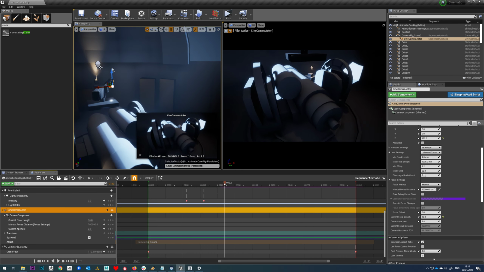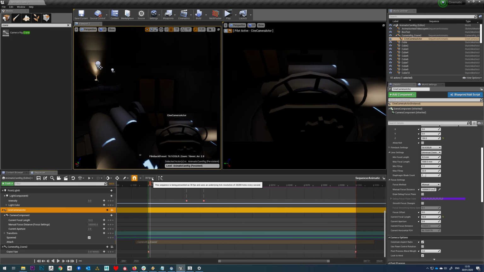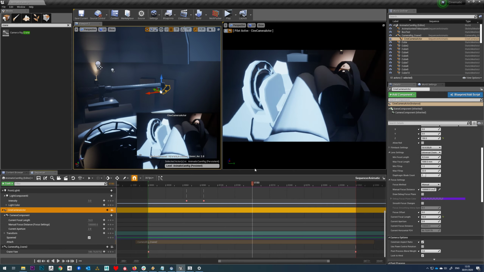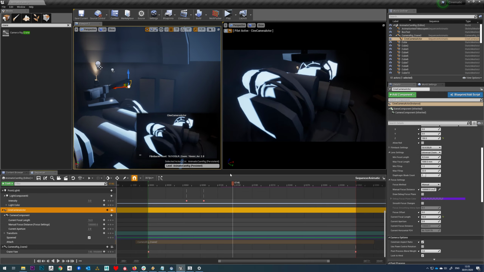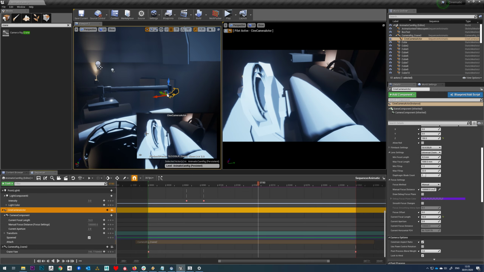Obviously it's not the kind of camera shot we'd actually want for this, but at least it shows you that you can use that crane to create those kind of movements. So yeah, you can also obviously animate the other aspects of this.